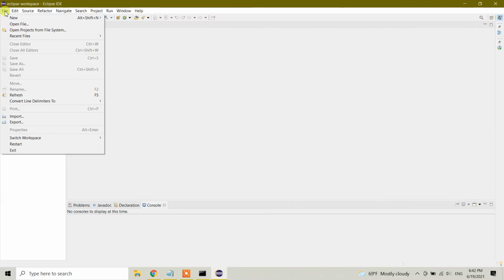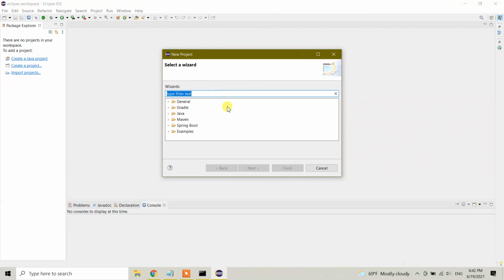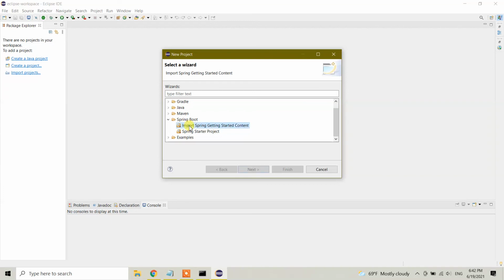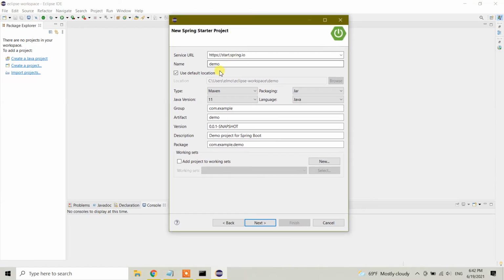So here, click on File, click on New, and from here, you need to select a new project. In new project, you will see Spring Boot. Voila, that's what we need. Click on Spring Boot, and you can import the Spring Getting Started content or a Spring Starter project. You can click here, and starting from today on, you can work on Spring applications. You can start developing your Spring applications on Eclipse, and here you can give the name. You need to provide the group, artifact and package. You can change the description, you can give any description, and you can start developing your project.